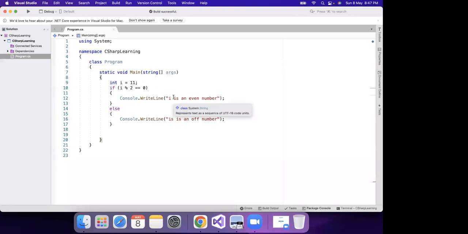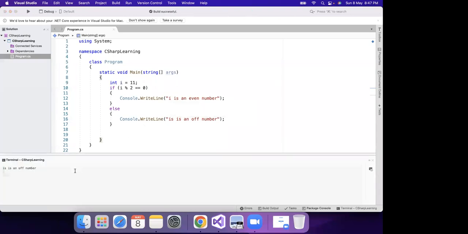This is very basic. I'll run this code. I'm getting I is an odd number. If I change it to some other value, let's say 10, I'm getting I is an even number. So very basic thing.